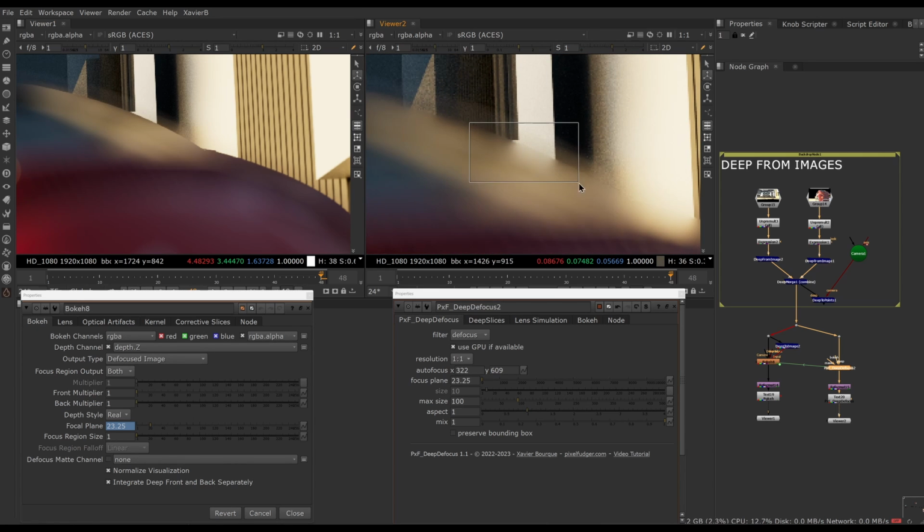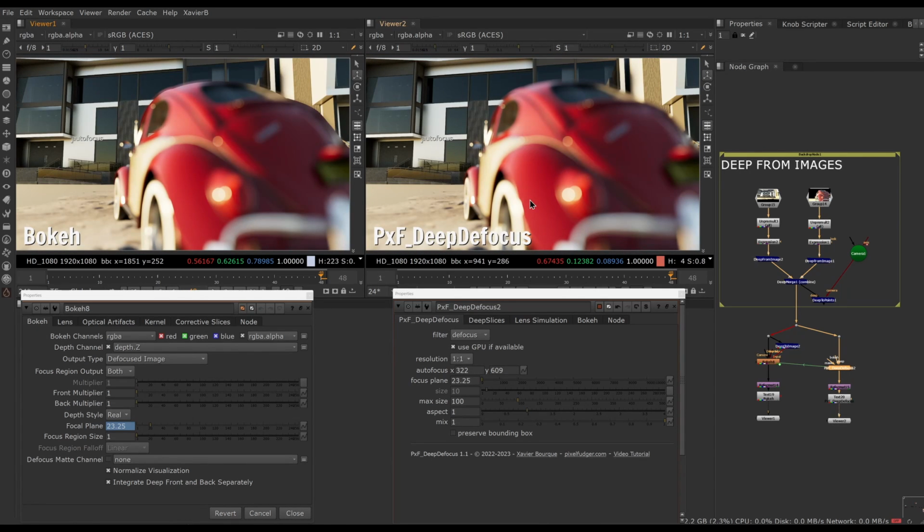That looks similar to what we had without deep. So it's doing interpolation, and the bokeh side isn't. So why is it not working? Right now we have two defocuses. We can see that with deep slices.